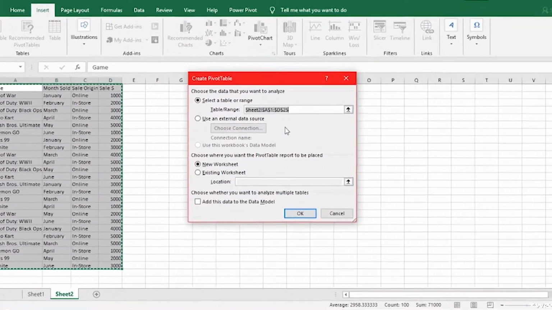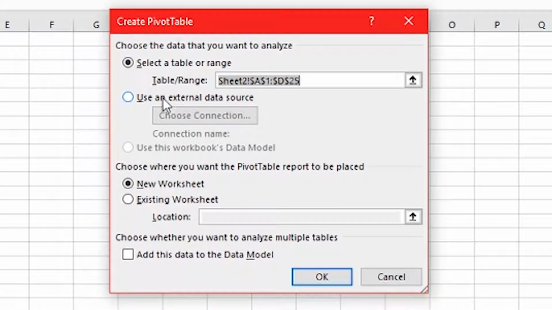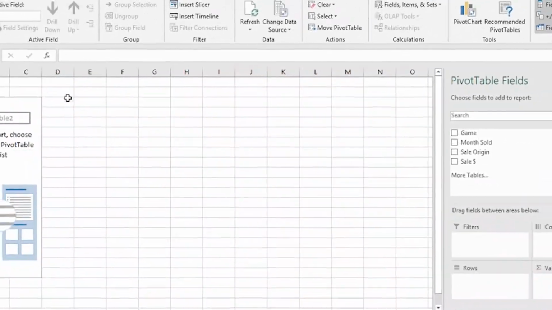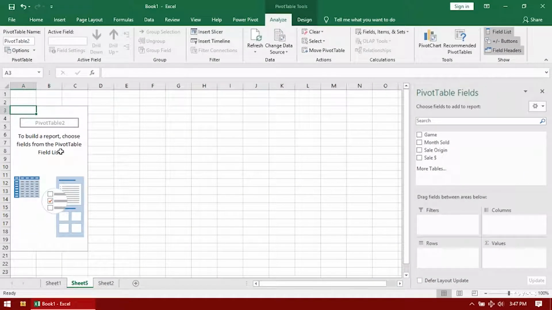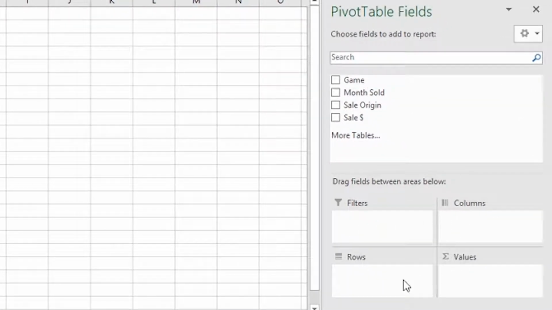Now you do have a few different options if you want to insert it in the same sheet or a new sheet, or if you want to grab an external data source, which I'm going to show you an example of. But for now, we're just going to put in a new worksheet. Okay. So here you see it tells you about building your pivot table report. Over here is where you want to pay attention. You have different fields and how you want to arrange those fields.